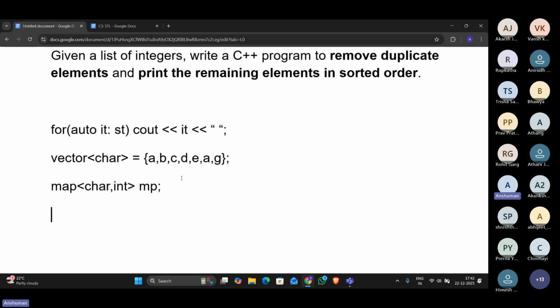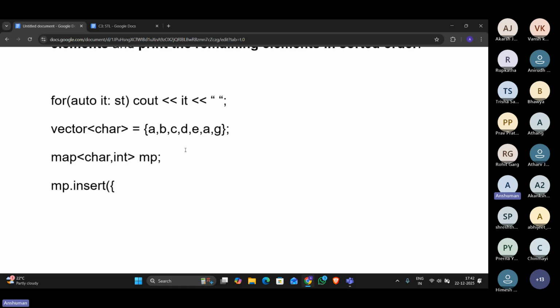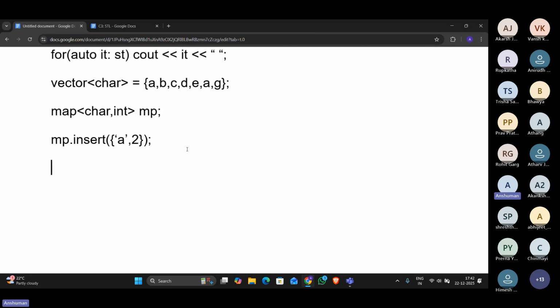Now, if we want to insert values in it, there are two ways to insert. First is mp.insert, then you use curly braces for inserting the pair values, right? So mp.insert, suppose we have a comma, its count is 2. So we can insert like this. And suppose we have to insert more values: mp.insert b comma 1, mp.insert a comma 1.